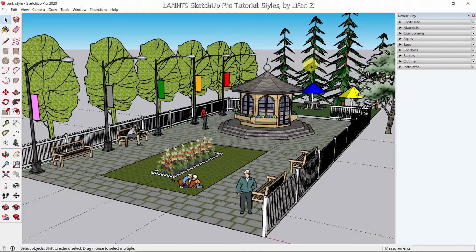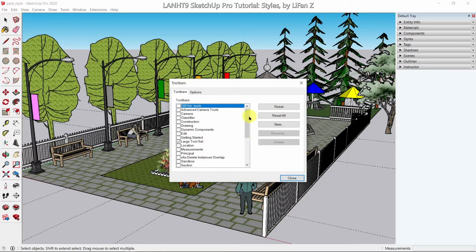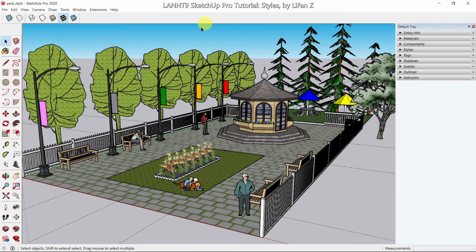First, let's open the model we created during the last couple of weeks, the gazebo in the park. The first and the easiest way to access styles is to click on View and then Toolbars. Scroll down, there is a Styles toolbar. Close this one. So you see, these are some very basic styles.